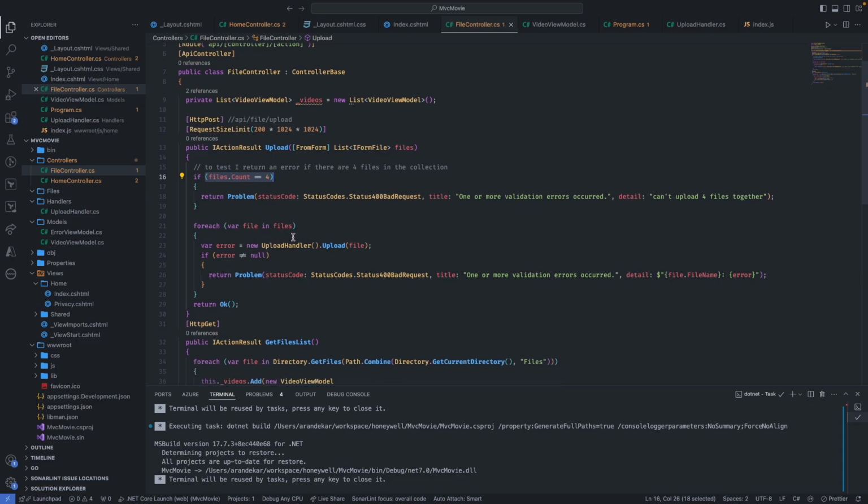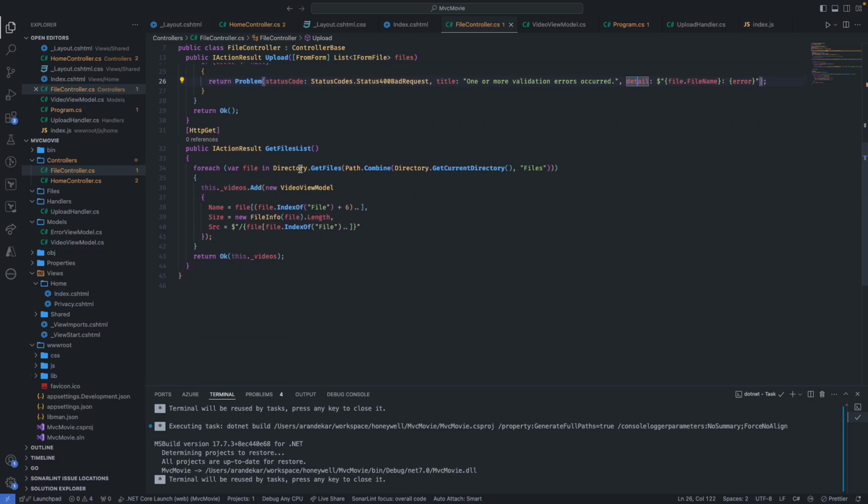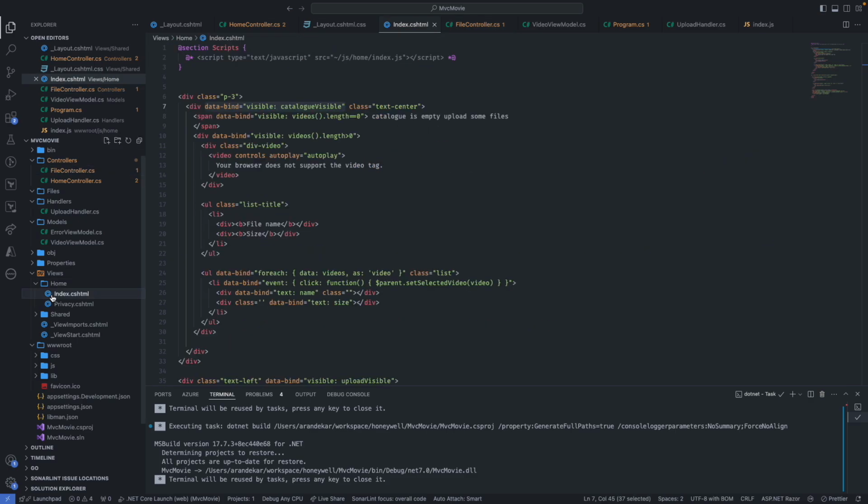What it does is loop through the files and upload each file into the files folder, and this upload is the helper one. Errors is a list of errors returned from the upload file. If error is null, it returns OK, otherwise it's a problem, and the detail is the file name and error. I've got another web API, get files list, and this returns the view model. It loops through the folder of files and returns the files in there.